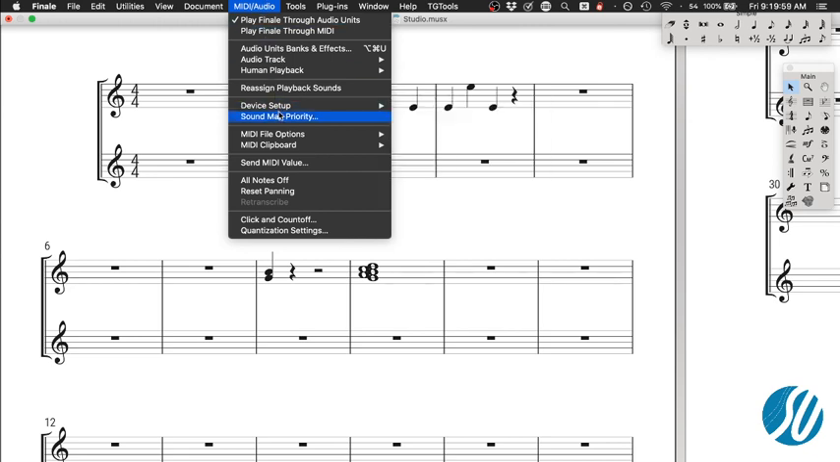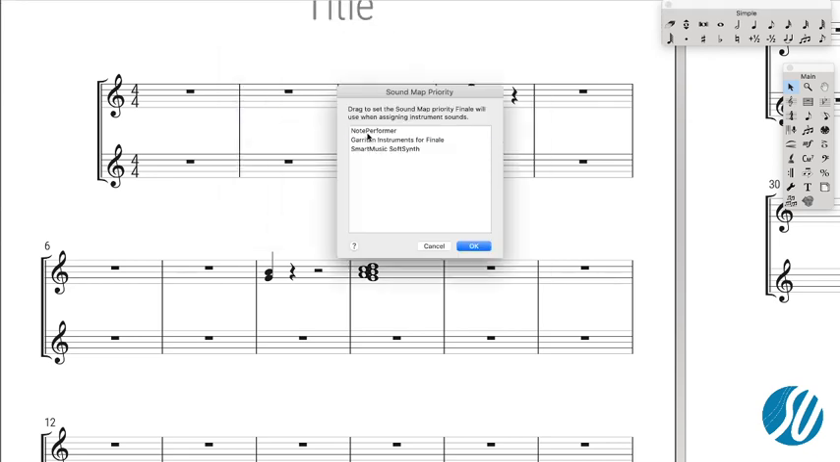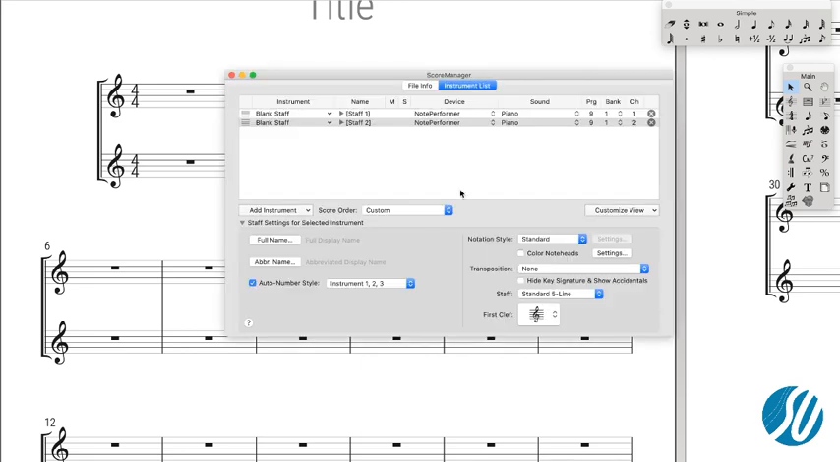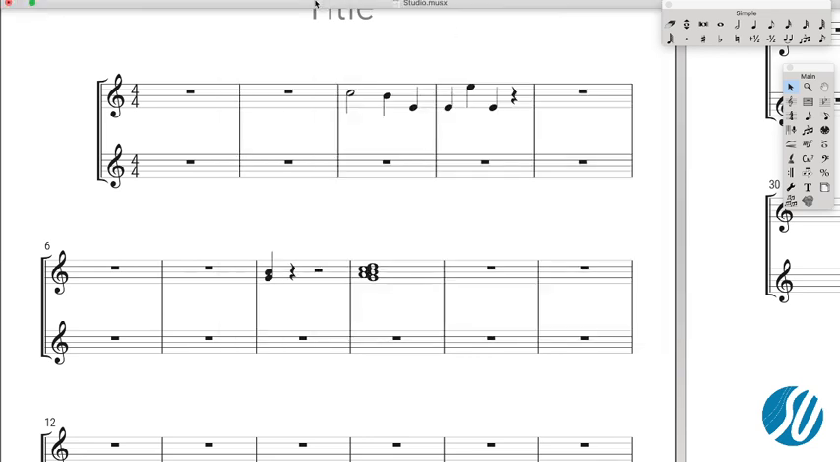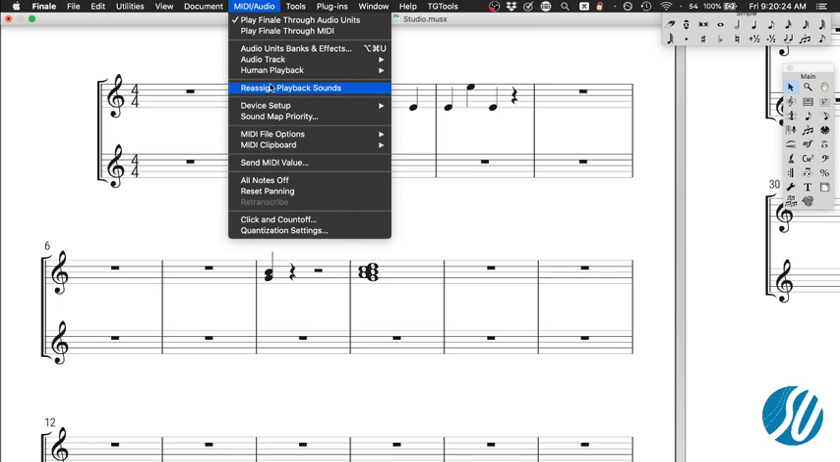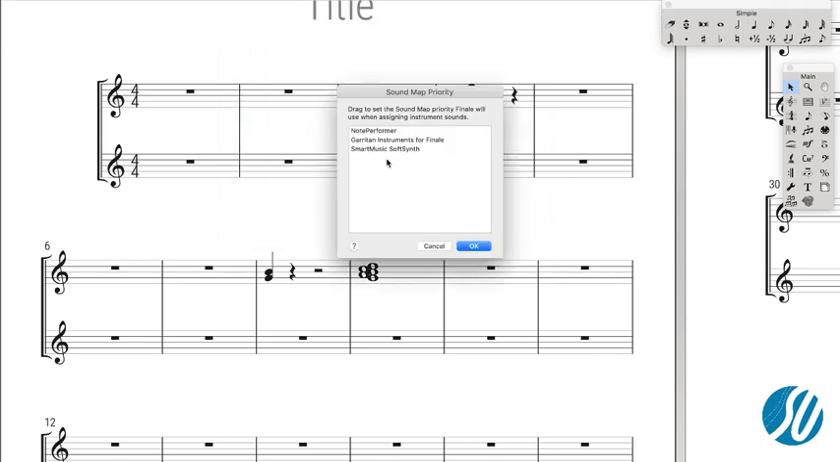Under MIDI and Audio, Sound Map Priority, you can find all of the VSTs you have configured with Finale, and you just want to drag Vienna Ensemble to the very top. Like right now I have Note Performer at the top, that's the one I use. So when I go into Document Options or Score Manager, you can see all the playback is in Note Performer. And that's because the default in MIDI, Audio and Sound Map Priority is Note Performer.